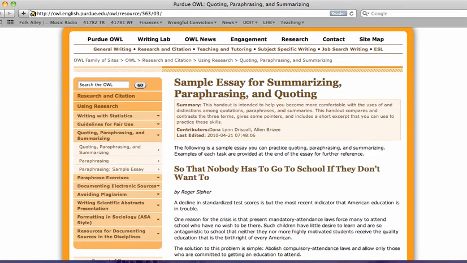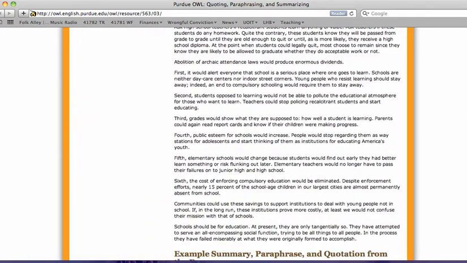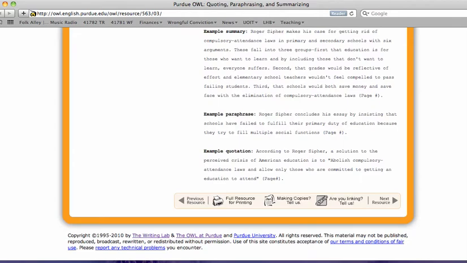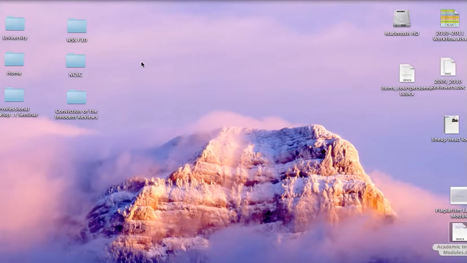And then the third page gives you an example of proper summarizing, paraphrasing, and quoting. So these are the web pages that I would like you to work through and learn, and really learning the differences between proper quoting, paraphrasing, summarizing, and plagiarism. Now let's turn to our practice writing assignment for the week.